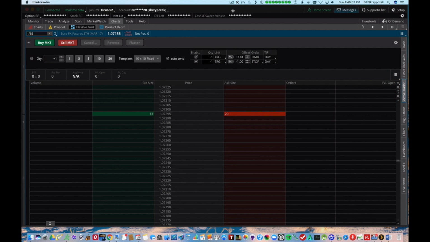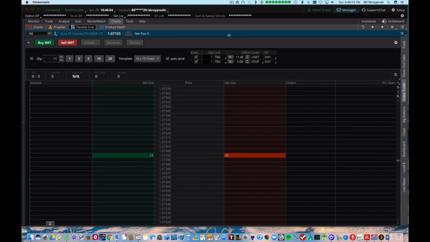Okay, the way you set this stuff up is basically you want to set up an environment that's conducive to you being able to trade the way you want to do it. So what I normally do is I have a buy market button, a sell market button, a cancel all button, a reverse, and a flatten button. Now how do you set that up?